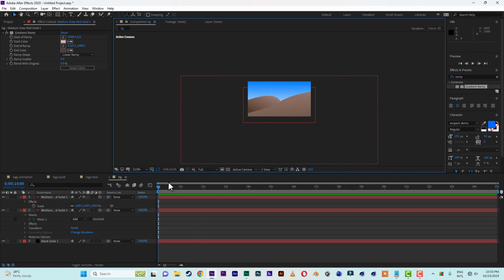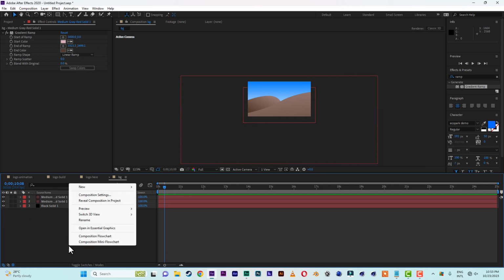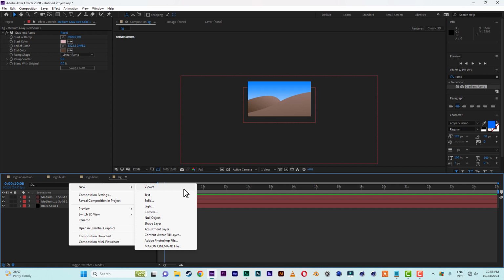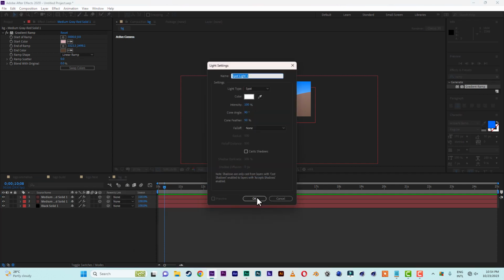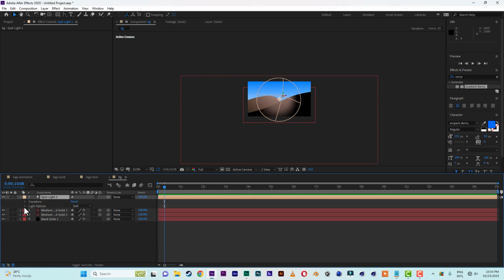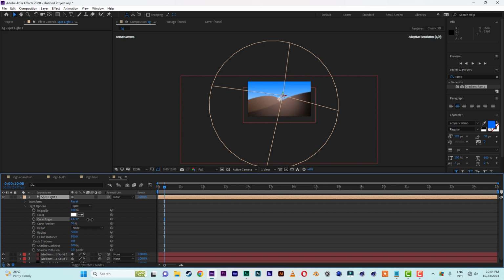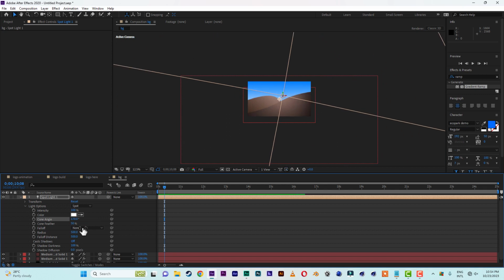So after this, just right click, then new, then insert light. Click OK. Then click on the cascading arrow beside it, then come to light option. Then cone angle, just expand it. I think that will be okay.